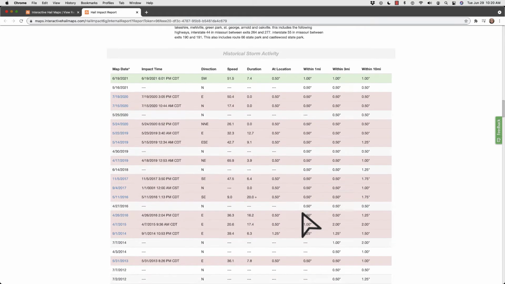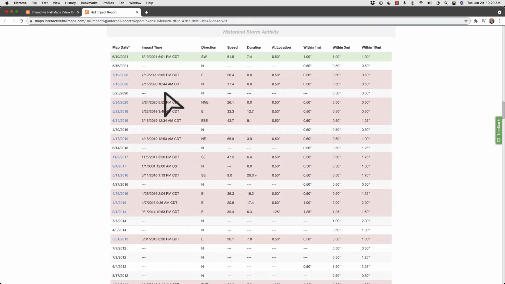And then this is all of the history of hail for this address and also within a 10-mile radius. Each line where there's some detail is an event that's happened at this address. It looks like we've just had half-inch hail at this address, except for back in 2014, we had 1 1/4 inch. But speaking of this last week's date, we had 1 inch hail within a mile, 3 miles, and 10 miles from the address.